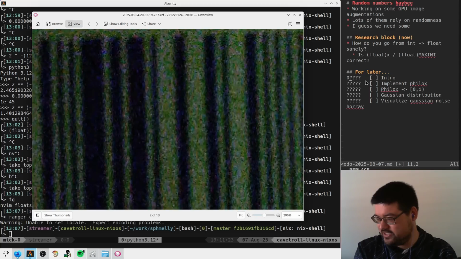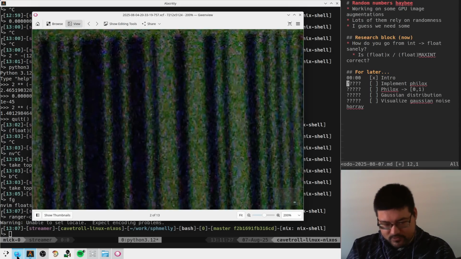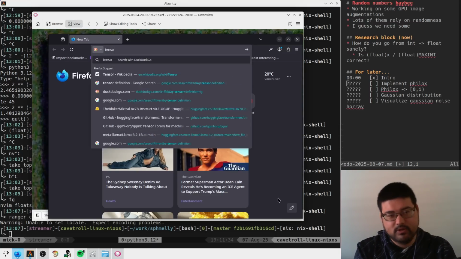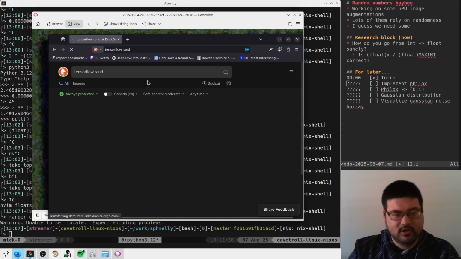So let's jump in. Step one, parallel random number generation. There is this paper. So if you look up the TensorFlow RAND algorithm.